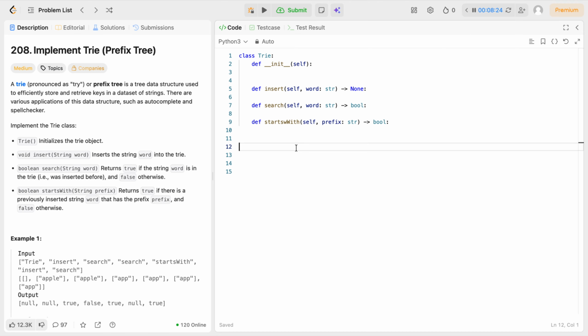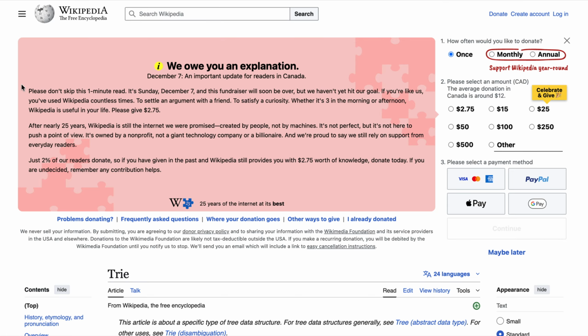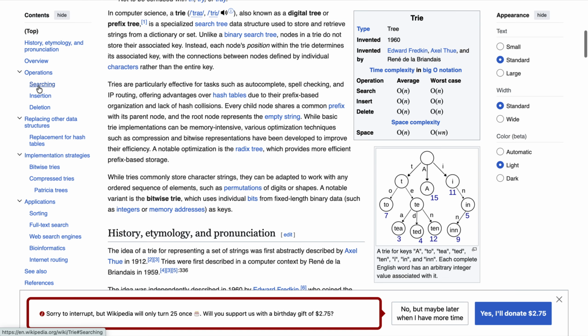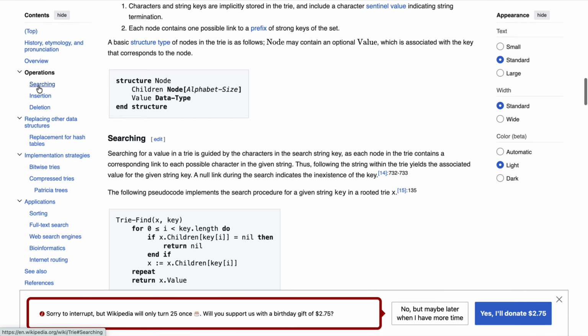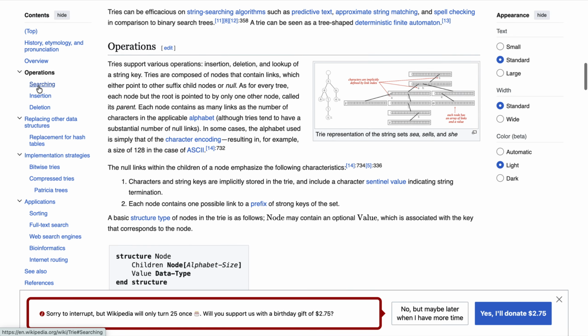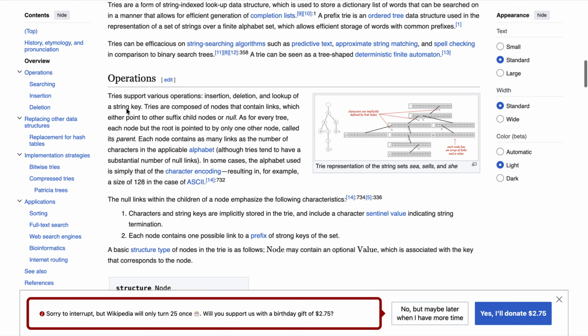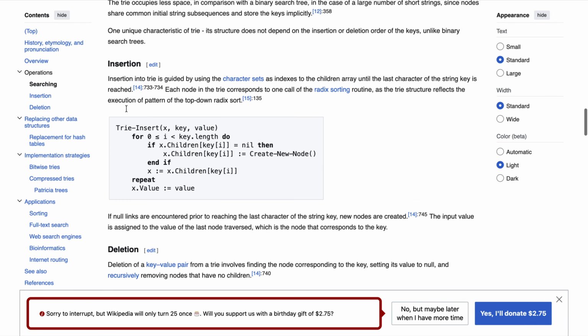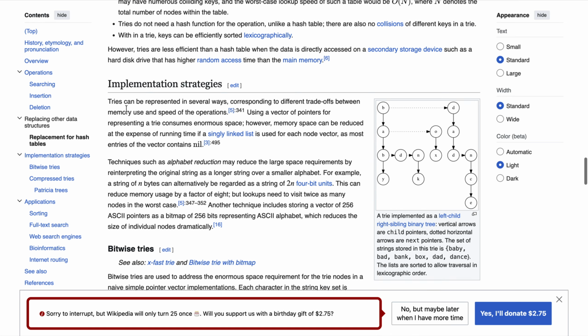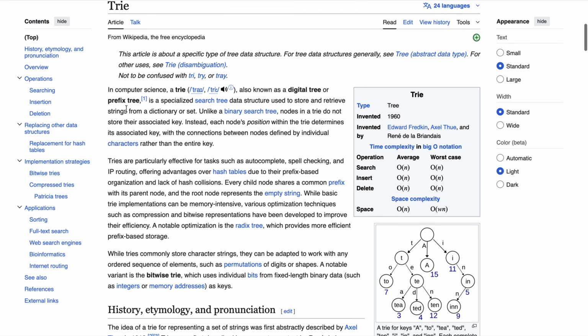Alright, so again, what I talked about, the brute force method, that's the way I'm thinking of doing it. I don't know if there's something else I should know about tries that would help me in this question. Oh wait, hold on. Wikipedia. Operations. Searching. Insertion. Deletion. Let's read the beginning.